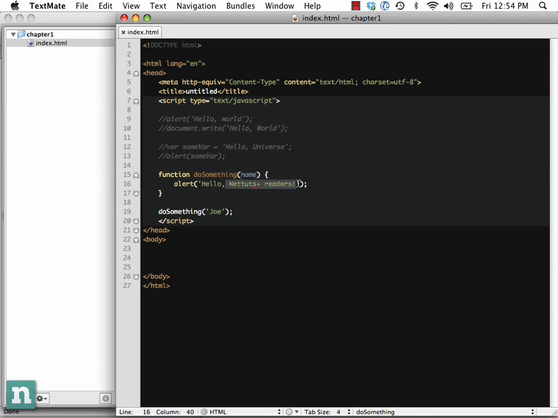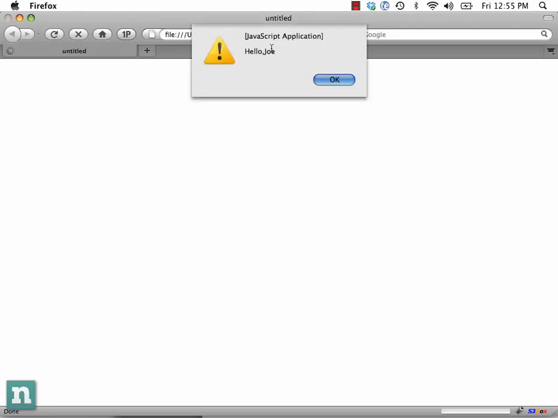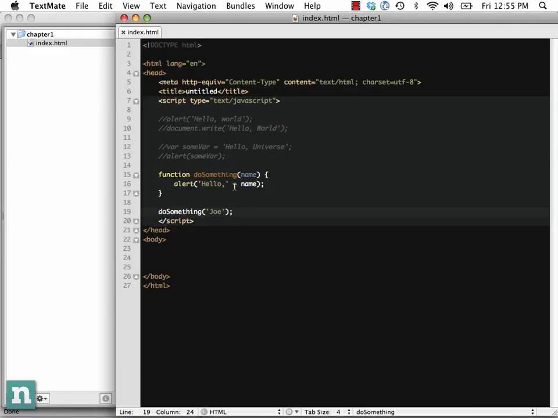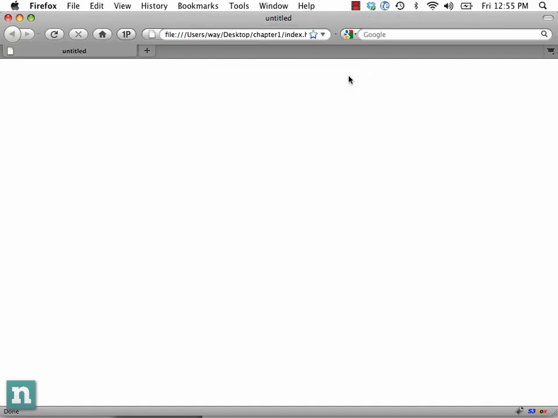So we will do alert, and we're going to do hello. And then we need to also reference a variable, so we can't just do hello name because it will assume that we are literally meaning hello name. So we need to say hello plus the variable called name. And the way with JavaScript we do that is using the plus symbol. So hello plus name. There you go. And now we get hello Joe. And I'm sorry, I added one more space. And now we get hello Joe.